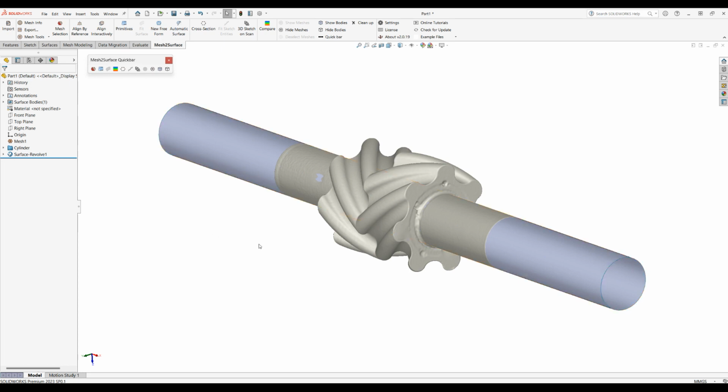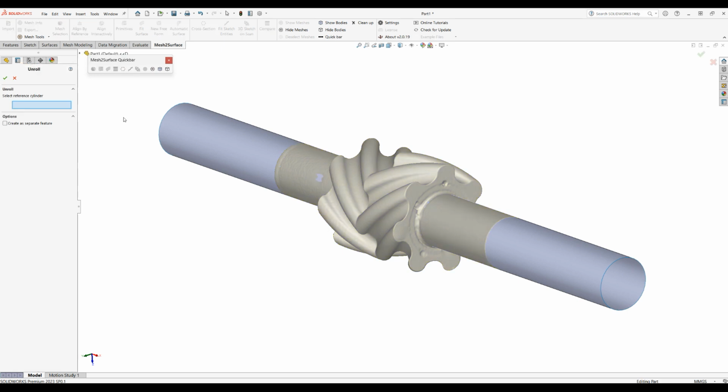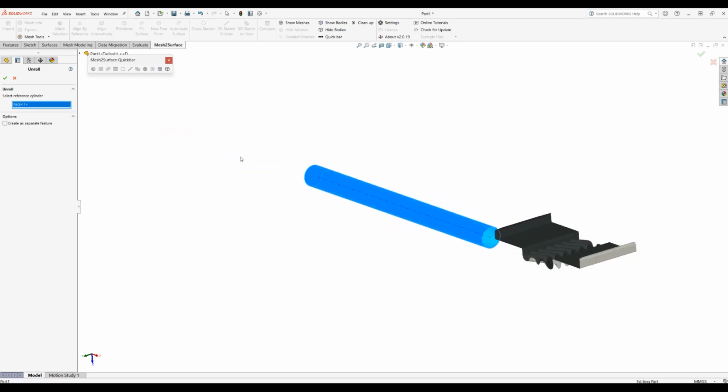If you want to get this mesh flattened, we provide a tool called Unroll. It's located in the Mesh Tools menu. You need to pre-select the mesh to make sure that the menu has all the features, and then you can select the function called Unroll. In order to unroll our mesh, we need the cylinder, and that's why we created one, which will be used to unroll the mesh.